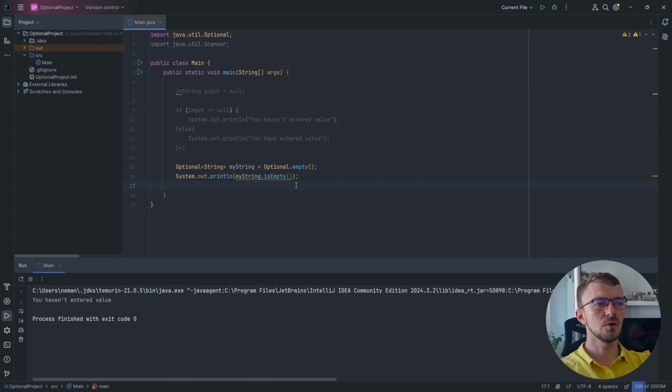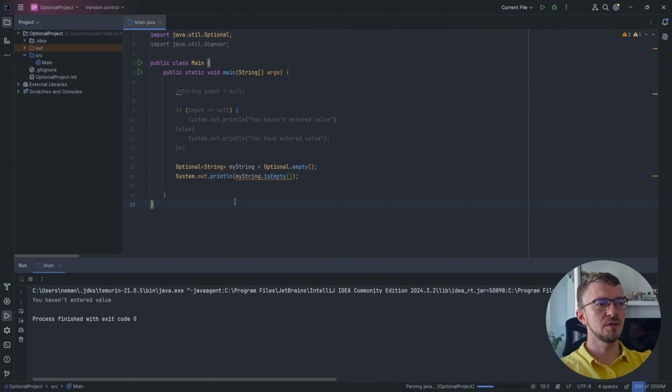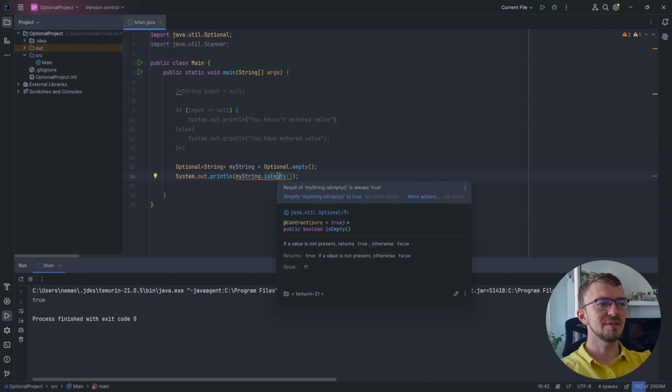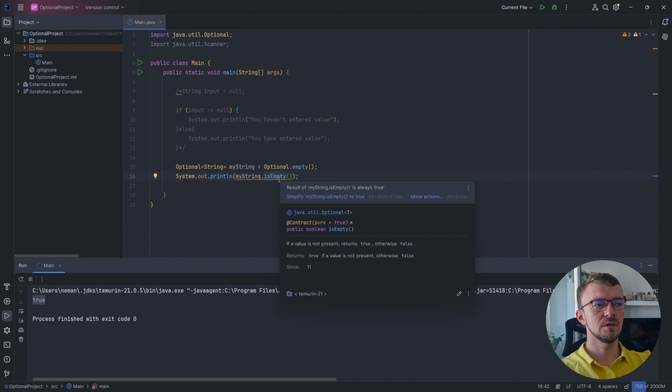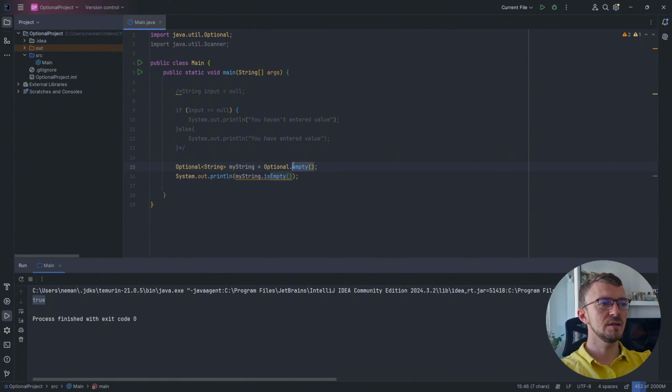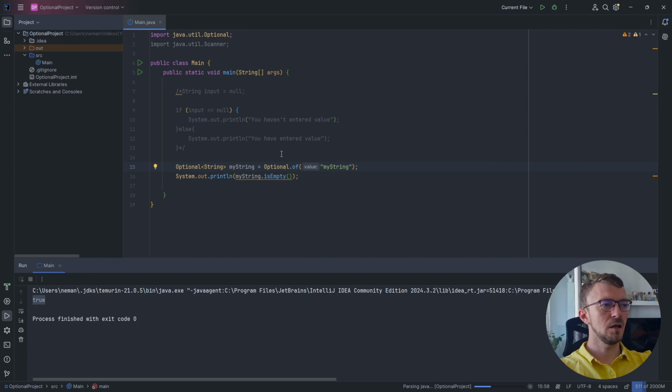There are several ways of instantiating optional classes. The first one is calling the empty method, which will instantiate an empty optional class. And when we call the method isEmpty to check whether that class is empty or not, or better to say if the value is present or not, it will return true, so it's empty. The other way of creating optional classes is to call of, and then we can pass my string to it, and apparently it's no longer empty, it has a value, and this will return false, as here.